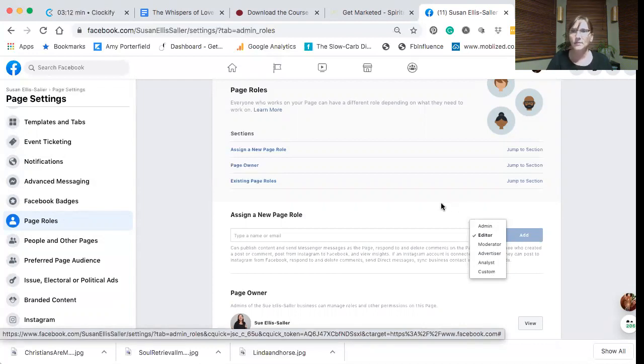Usually though, if you're using somebody to do your social media for you, you would either make them an admin or an editor. So I hope that helps you out.